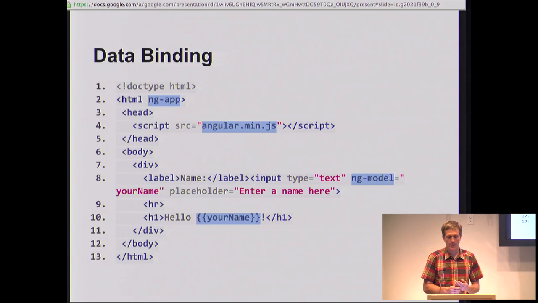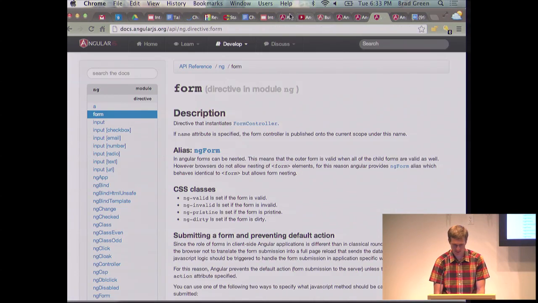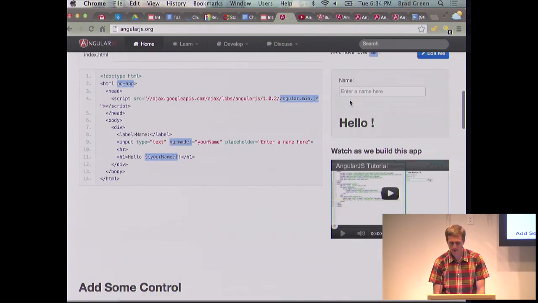So the effect of this is that for this text input that I've specified in line 8, if I type anything into it, the H1 where it says hello your name will just update with whatever the text is. And we can demo that. If I type in the text here, if I type Brad, it just updates. Anytime I change it, it updates like that.